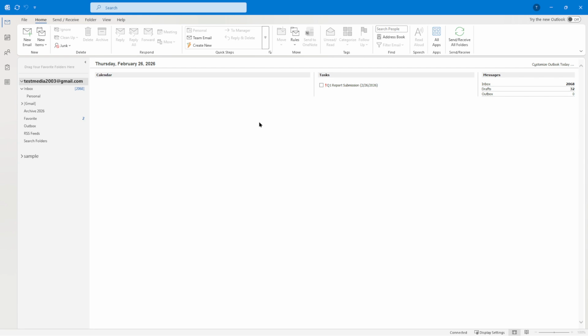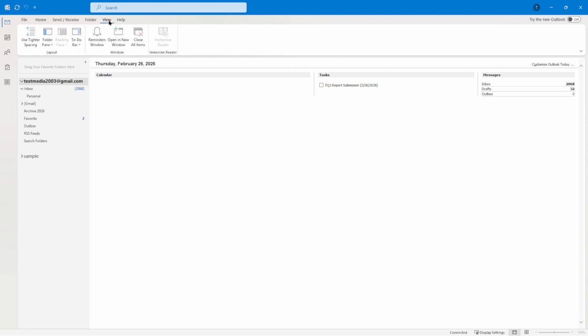First, open Microsoft Outlook. Make sure you're looking at your mail view where you see your folders and message list. If you're in Calendar or another area, switch back to Mail so the right options appear. Next, look to the top of the window for the ribbon, which is the bar with tabs like Home, Send, Receive, and View. Click the View tab. The View tab controls how your inbox looks and behaves, including what's visible on screen and how items are arranged.